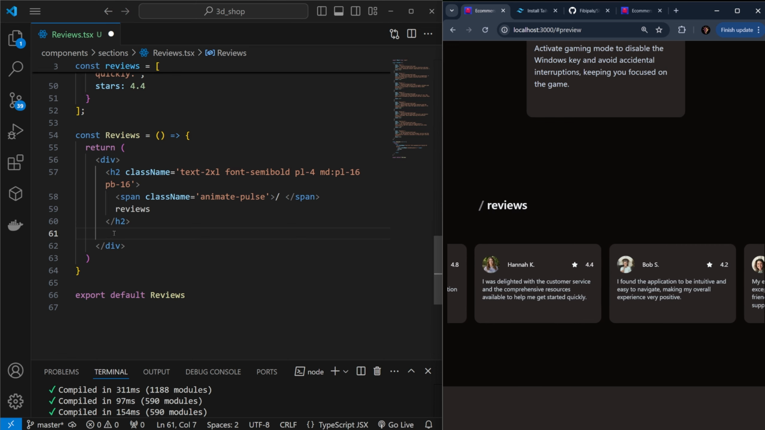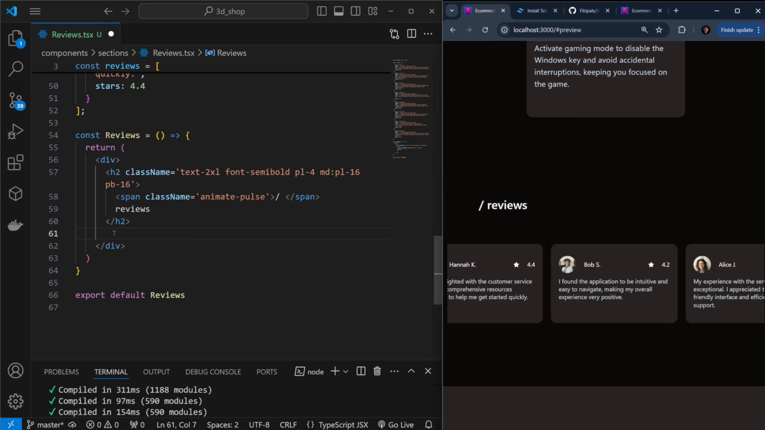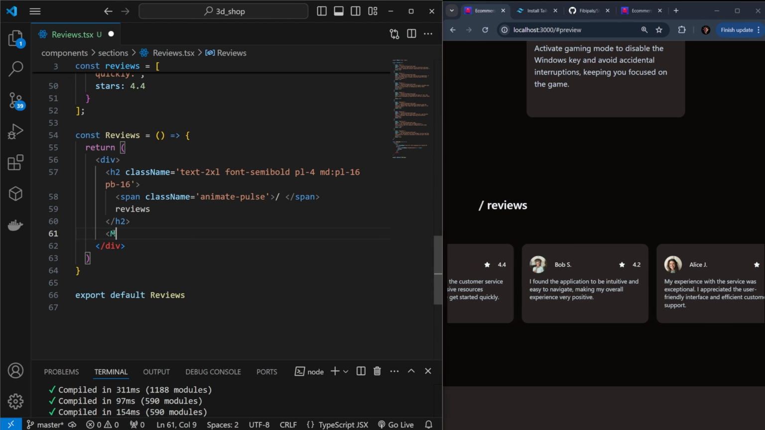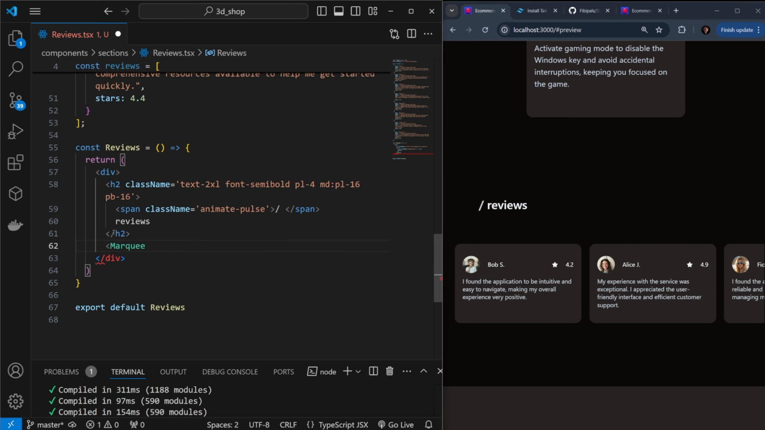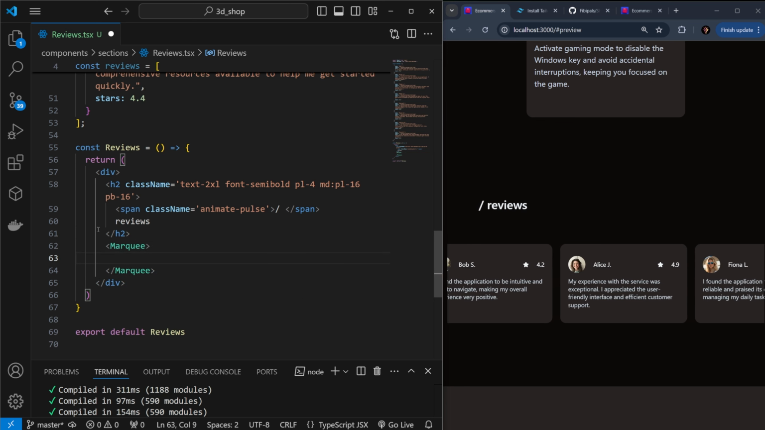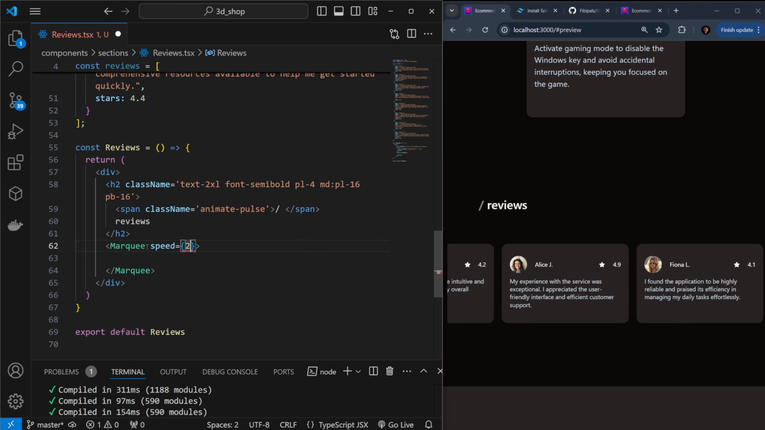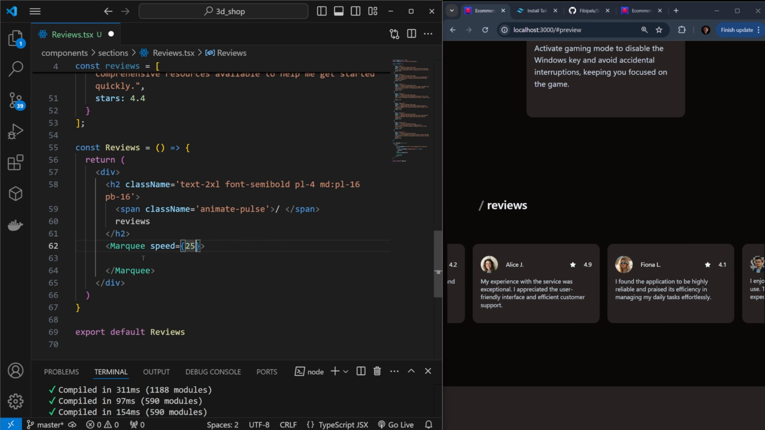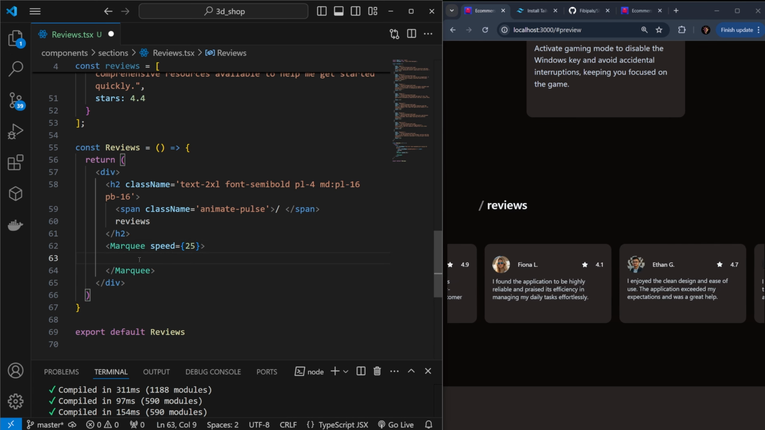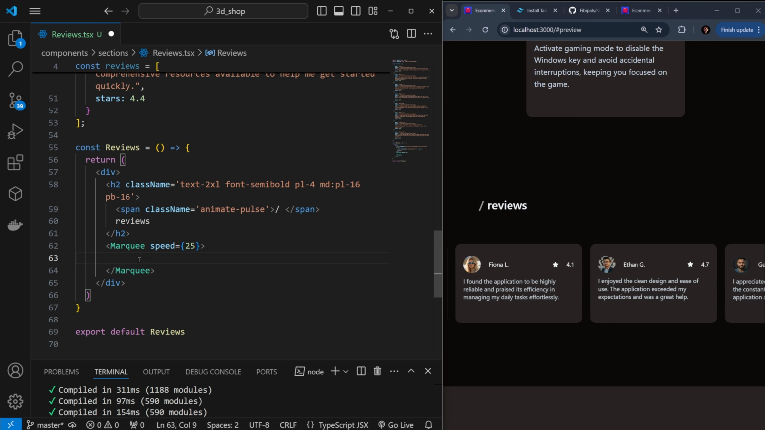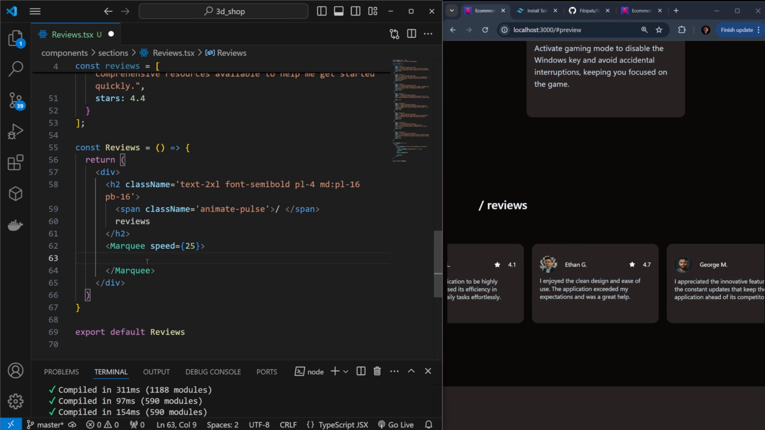So to do that, we already downloaded the React Fast Marquee dependency, and now we need to import this marquee. So let's write marquee, import it, and first what you can do here is to add a speed equal to 25. You can actually play with this value a bit if you want to. And inside we need to add a list of our marquee components. So to do that, we need to map through all objects in our reviews array.